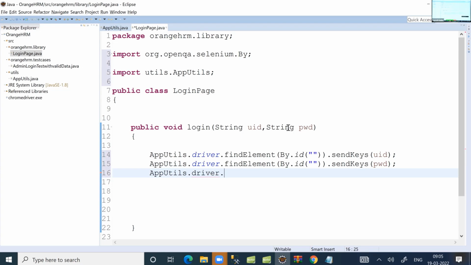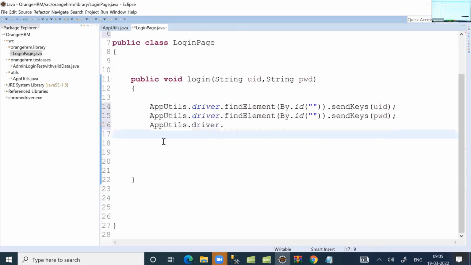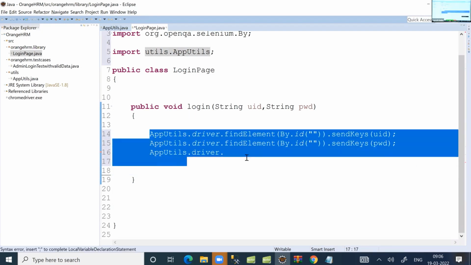Every time you want me to write like this in every method? In every method you want me to refer this? We can, it works. But in almost every method of the login page class, many times I am going to use the driver object. Why refer from the AppUtils class every time? At runtime, whenever this code is getting executed, what happens? Every time it goes to the AppUtils class, refers the driver object available in the AppUtils class.